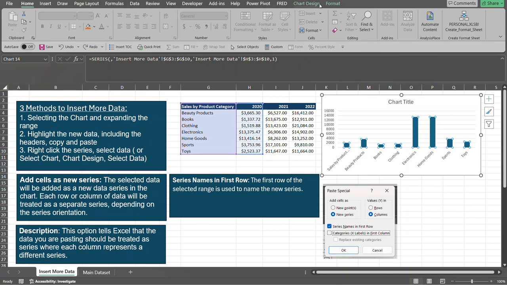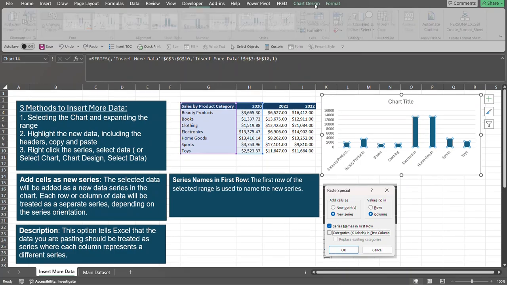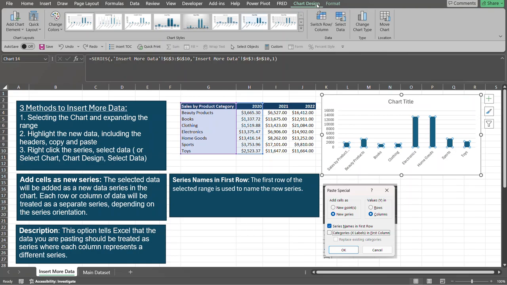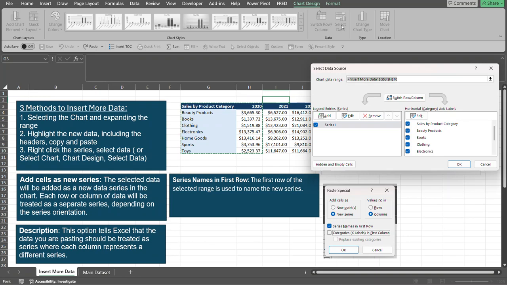or once you select your data, you could go up to select chart up here, and then chart design, and then select data up here. It brings you to the same area. So now let's individually add the new data.